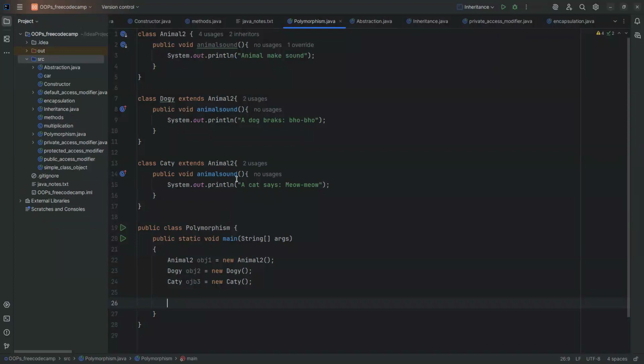If you look at it, all those classes have inherited animal sound. The Doggy class has inherited the Animal class's method, and here also you have declared it. So animal sound in the Doggy class shows a different output, the animal sound method in Animal2 shows a different one, and the animal sound method in the Catty class gives a totally different output. So one method, one object is showing multiple forms. This is called polymorphism.